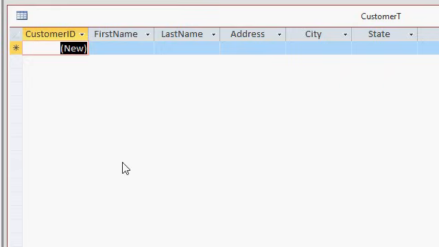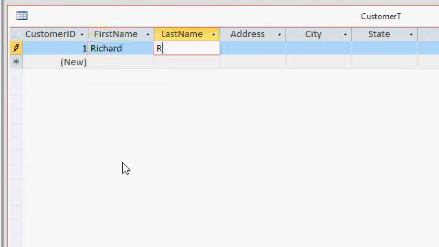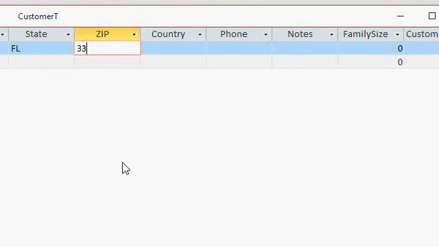So my cursor right now is sitting on customer ID, and it says new in there. That's ready and waiting for you to enter a blank new record. Now we can't type anything in that field. It's an automatic number. So hit tab, put in a first name. I'll put myself in. Richard, tab, Rost, tab, my address. I'll just put 101 Main Street because I'm not telling y'all where I live. City, Cape Coral, Florida. My zip code is 33993.